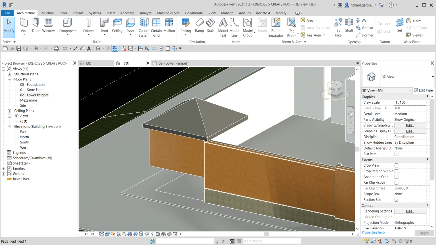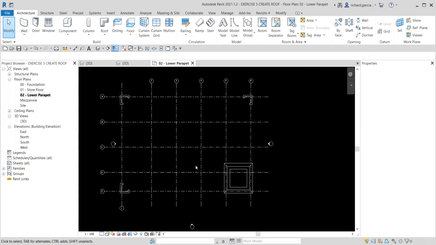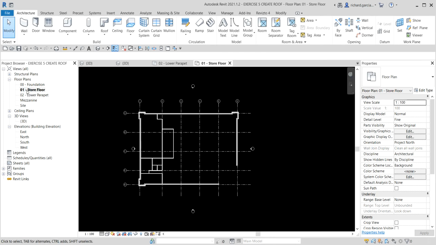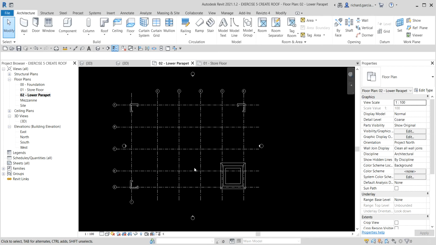So let's go back again to the lower parapet. Just double click that one. Zoom out. Now, what I want to do is I want to see the layout of my store floor 01 plan. This one. Okay? I want to see that layout. I do not want to go to that level because it should be on the upper level. So that's why we go to the 0 to lower parapet. But if you want to see your lower level here, for example, the 01 dash store floor layout, you can go to the properties and then look for the underlay parameter here.